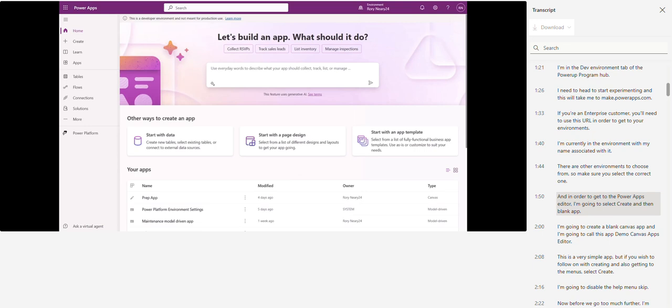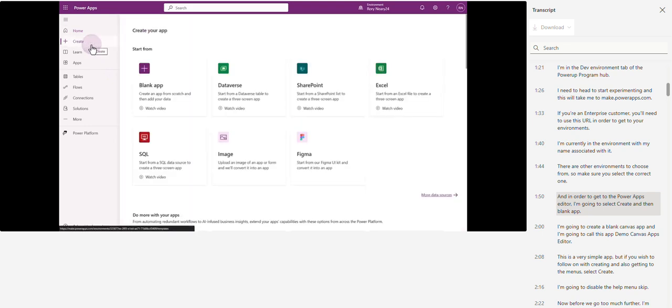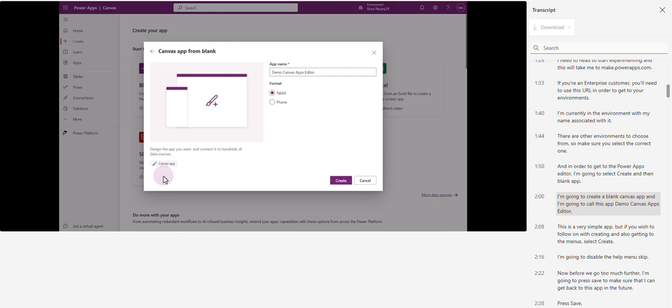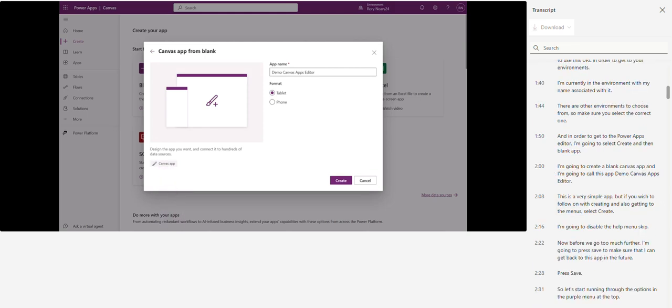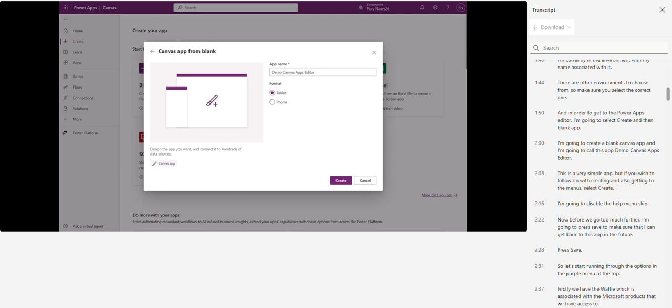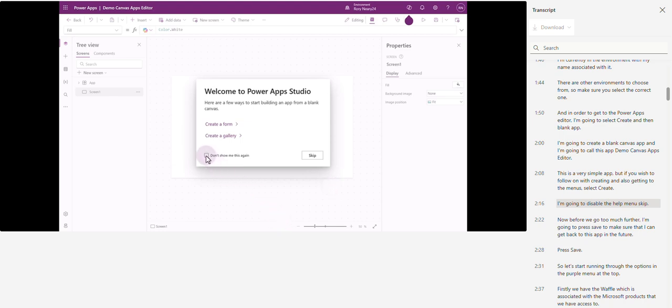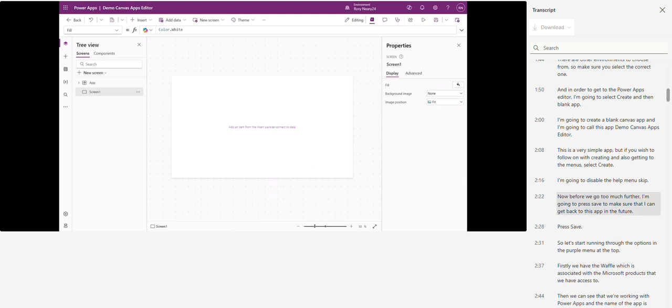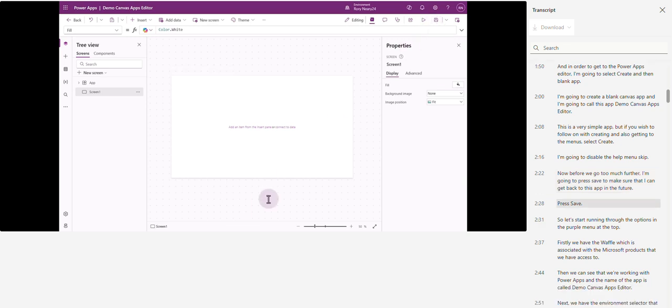In order to get to the Power Apps Editor, I'm going to select Create and then Blank App. I'm going to create a blank Canvas app, and I'm going to call this app Demo Canvas Apps Editor. This is a very simple app, but if you wish to follow on with creating and also getting to the menus, select Create. I'm going to disable the Help menu, skip. Now, before we go too much further, I'm going to press Save to make sure that I can get back to this app in the future. Press Save.